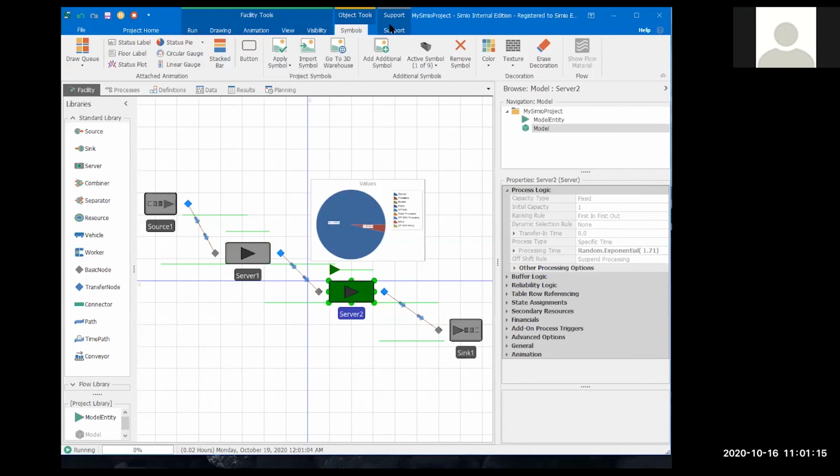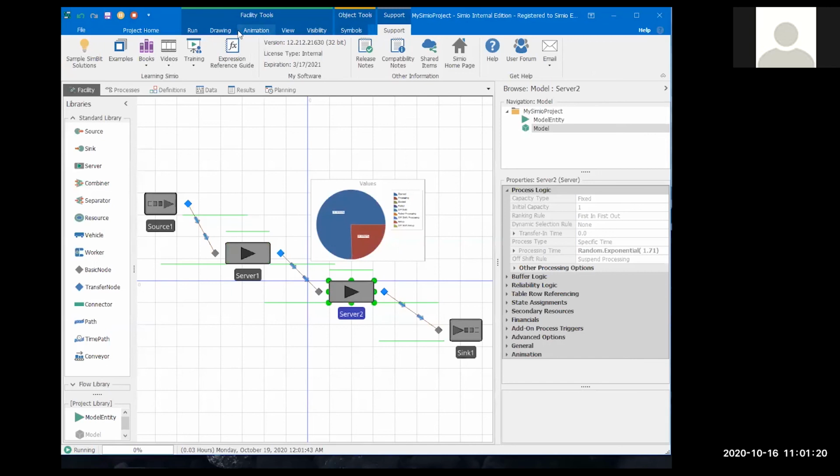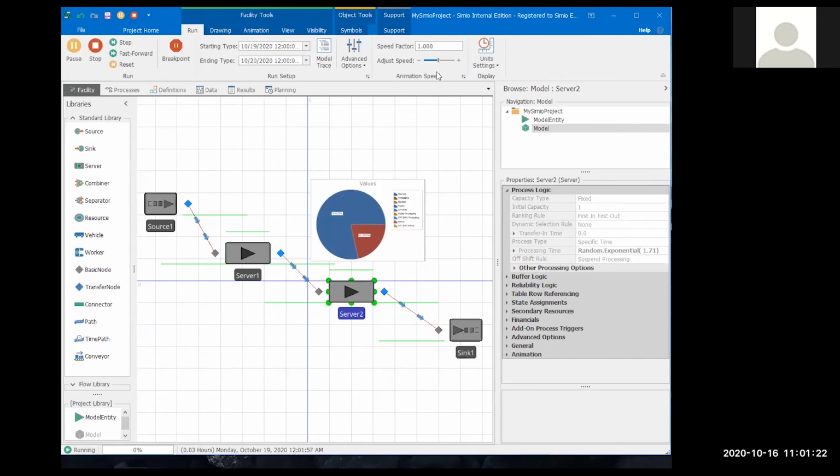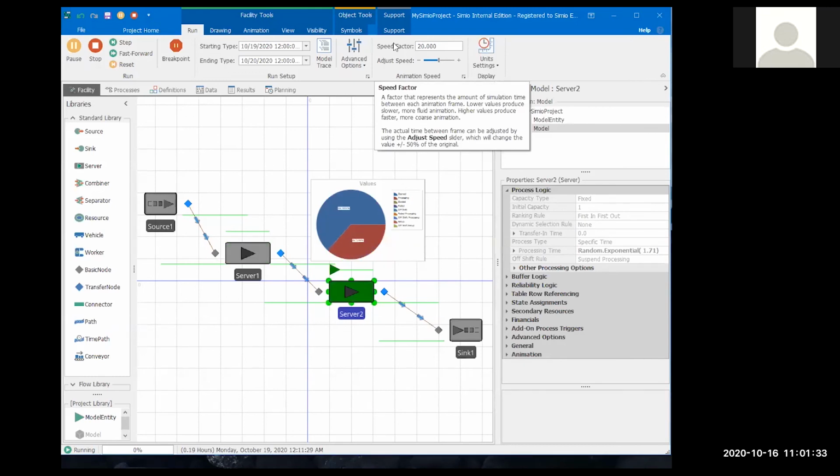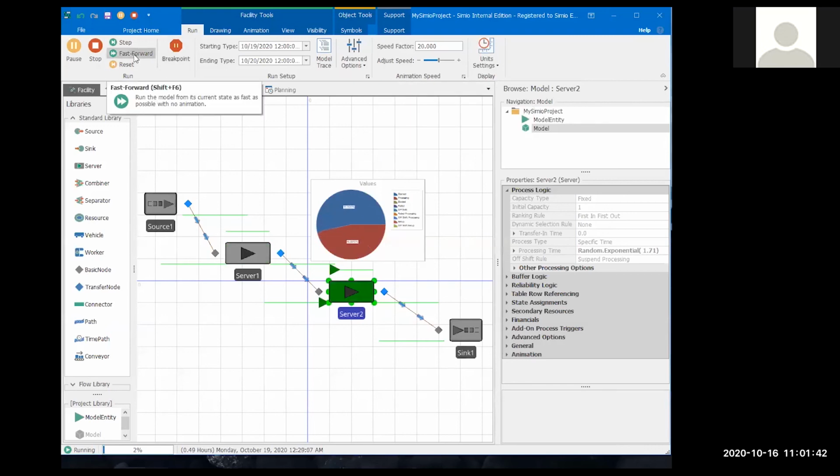And I think we need to go up here to my run window. And let's set the speed factor to something higher, like 20. So now I can see things moving through the system fairly quickly. And in fact, if I want, I can run fast forward to the end.